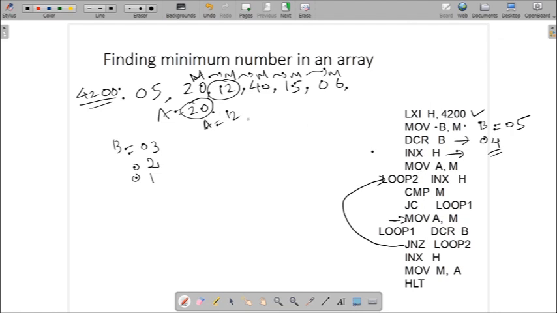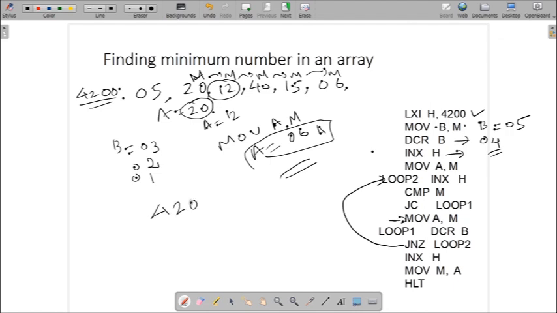Carry is not generated. When carry is not generated, what we have to do is MOV A, M. That is, this instruction will be executed. So now the accumulator is equal to 06. So 06 is the minimum number available in all the elements of the array. So we have got the minimum number in the accumulator. So we are incrementing the HL, which means the memory pointer is going to 4206. So this is 0, 1, 2, 3, 4, 5, so it is going to 6. In 6, we are copying the smallest number.